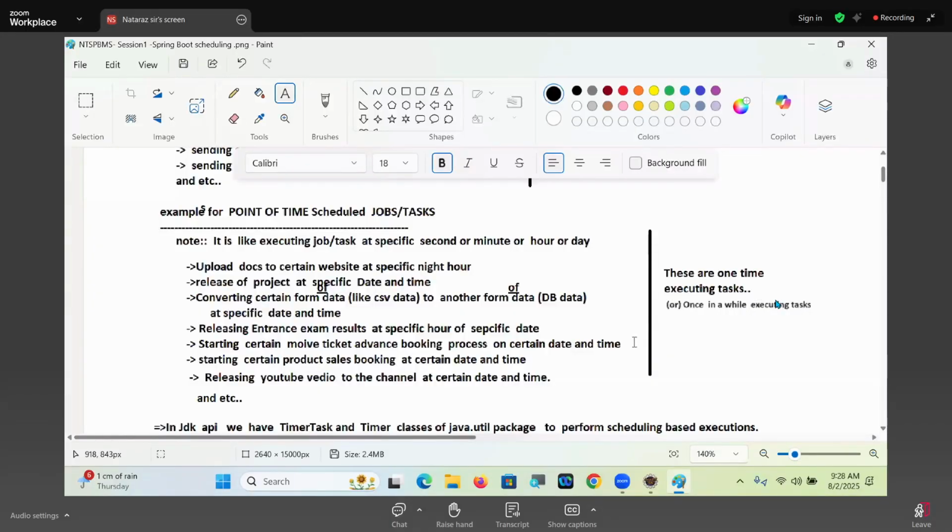So all these are periods of time now. Because we want to see them happening only one time, that too on a specific date and time. Releasing a YouTube video to the channel at a certain date and time. Because after editing everything, one fine day we keep a muhurtam and we release it.